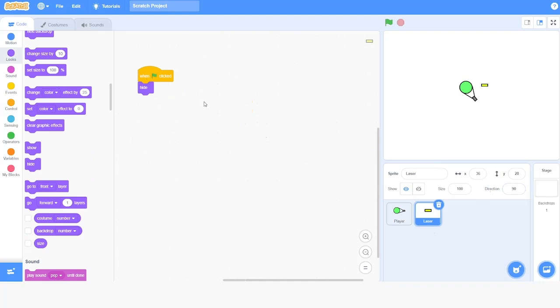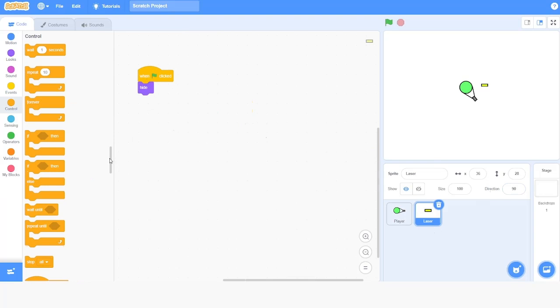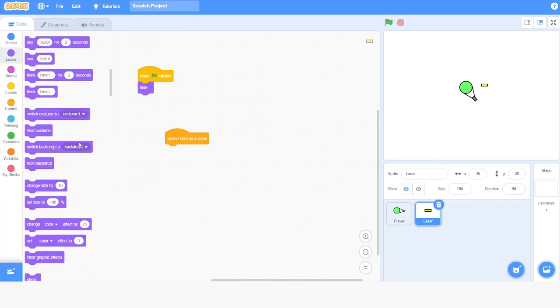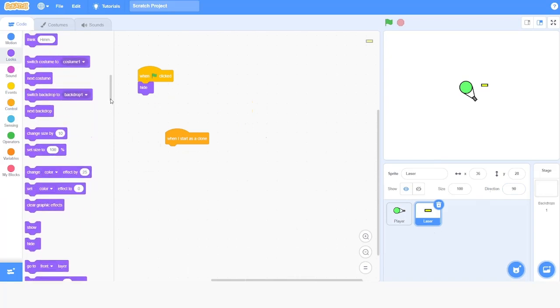and it will let the clone be shown. So go to control, grab when I start as a clone, then go to looks and grab show. So now it will show, as you can see. Now if we click on go, you can see that the bullet is showing right here, but they're all in the same place. So now let's make it look, go to the player and then make it shoot.